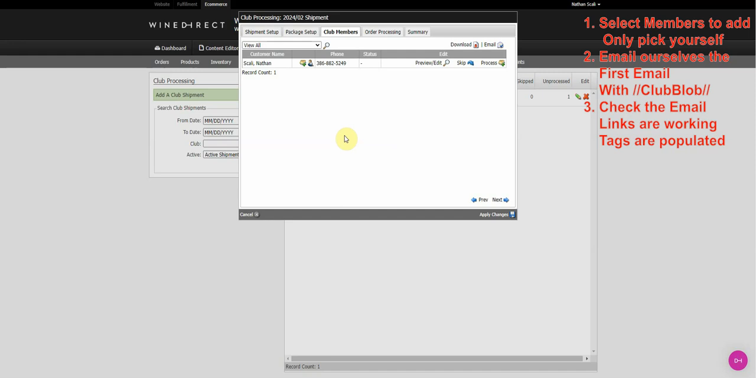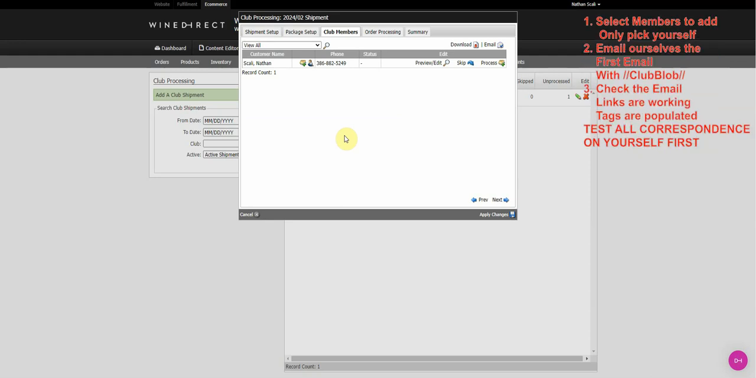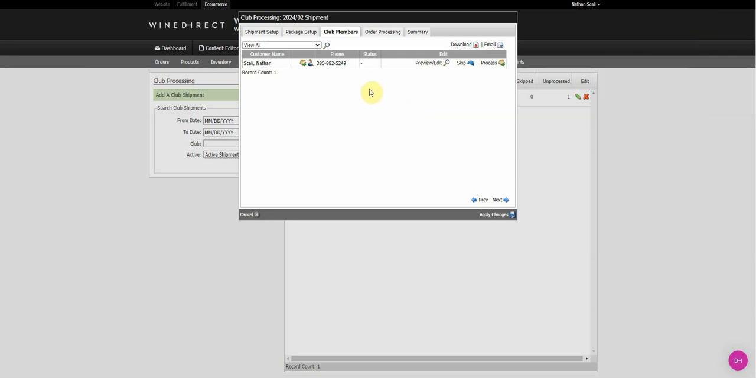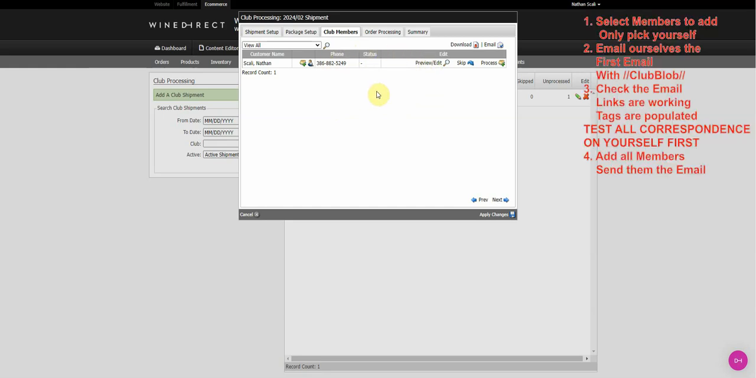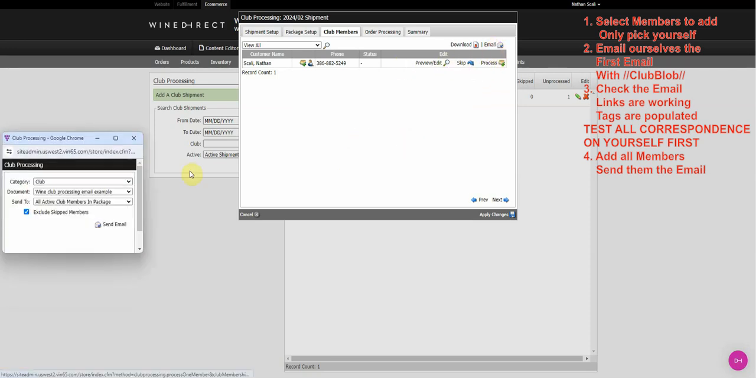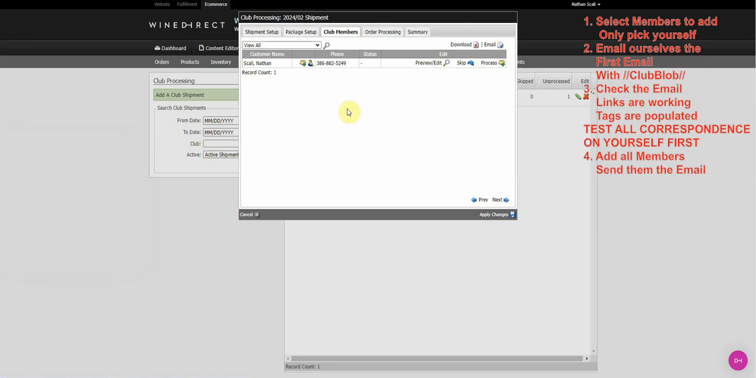Remember that anytime you do or send anything off that is customer facing, you test it on yourself first. Very important. I don't care what it is. Test it on yourself first. I've been doing this a long time. I've heard a lot of horror stories. So once you go ahead and you're like, okay, that email looks good, and I'm ready to send it to everybody, then you can add all members to the batch, and then go ahead and email all active members, and then everybody gets your first email.